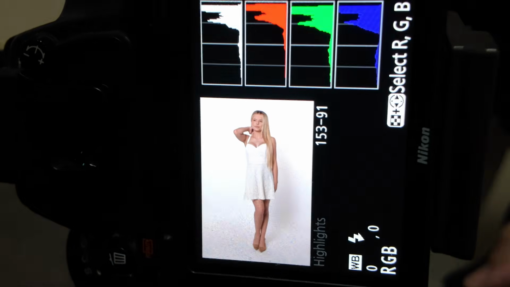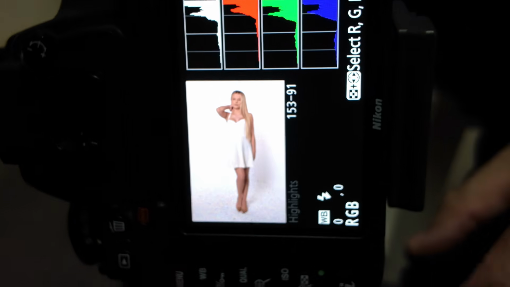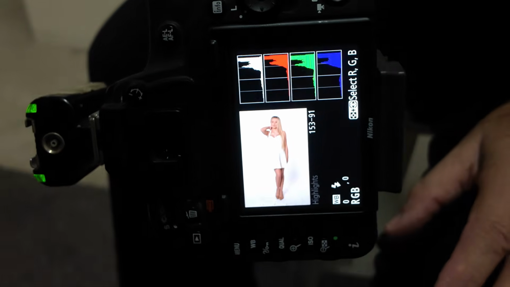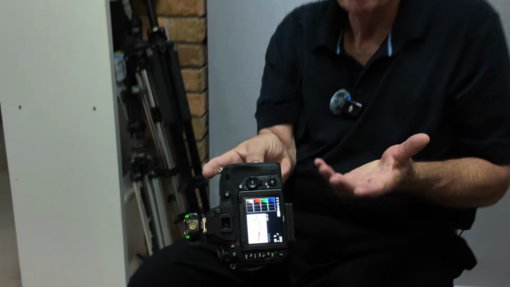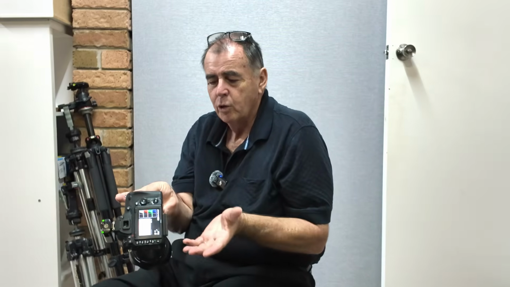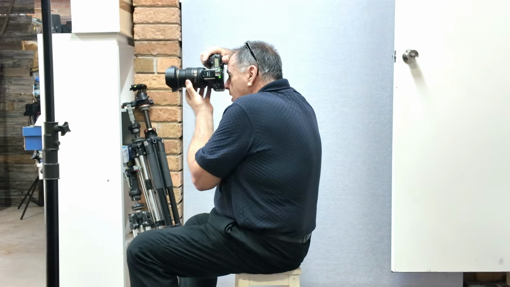So that's looking good straight from the start. I haven't got any highlight alert flashing. I haven't got any histogram going off the end. My exposure is perfect. I could darken my background down by moving my lights further back, but I don't want to do that. I love it this way, and this is why we're going to shoot it. Okay, here we go, Shay.